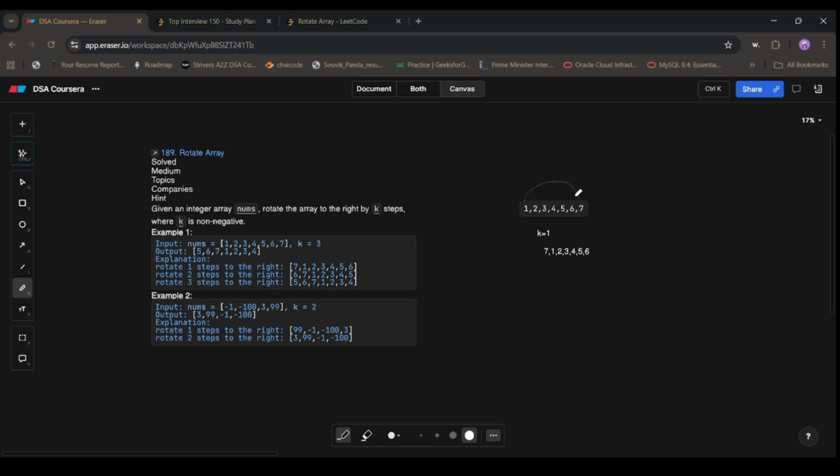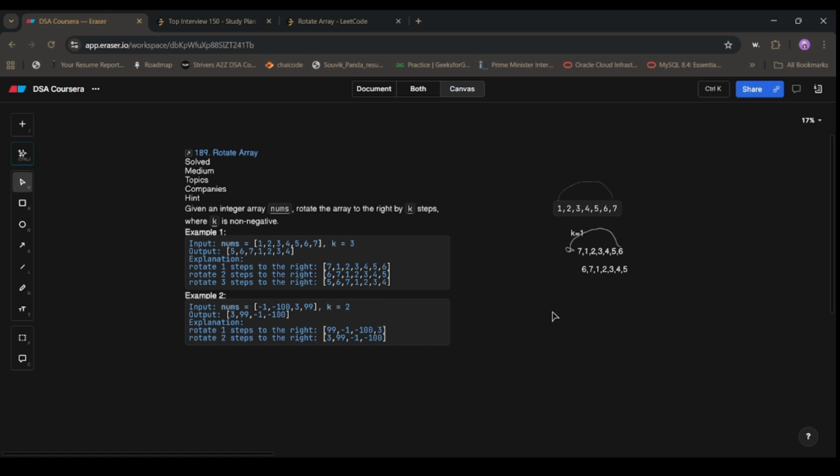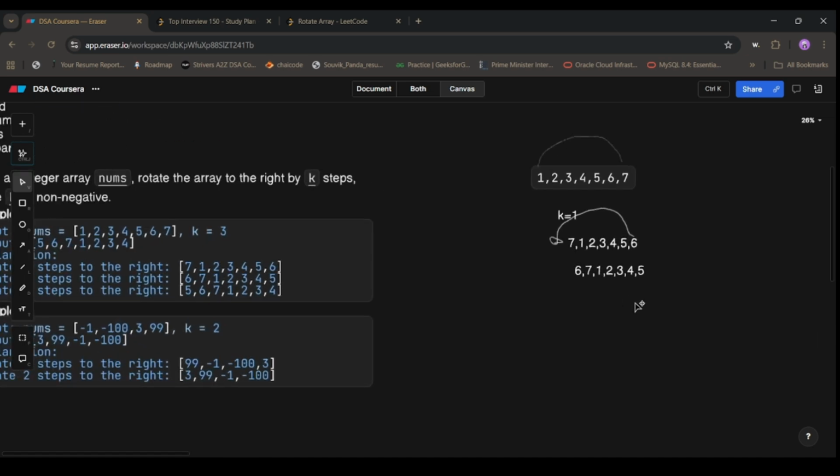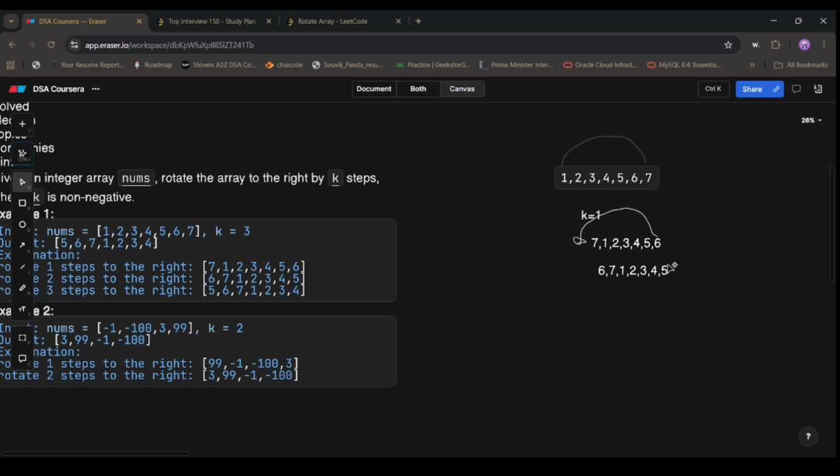Same goes if we do that for the second time. The 7 is at the front, but the 6 is at the last. We are going to take the 6 and put it into the front. Means what will be the answer then for the second time rotation? It will be 6 7, then 1 2 3 4 5. Did you see what is going on? Every time we are rotating, we are just putting the last element at the front, and this goes on for every time we are doing it.